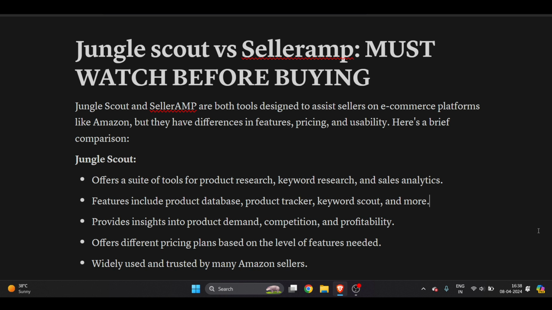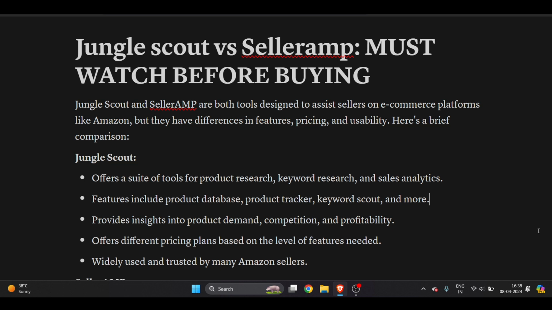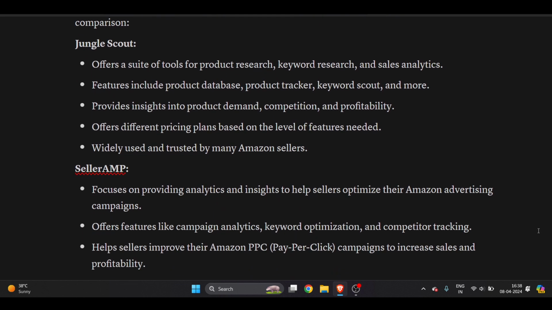Jungle Scout and Selleramp are both tools designed to assist sellers on e-commerce platforms such as Amazon, right? But they have a difference in features, pricing, and usability. Here's a brief comparison. Now, first of all, we will talk side by side.